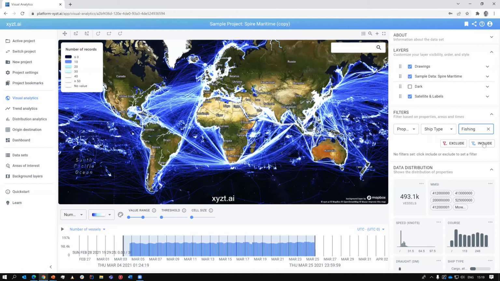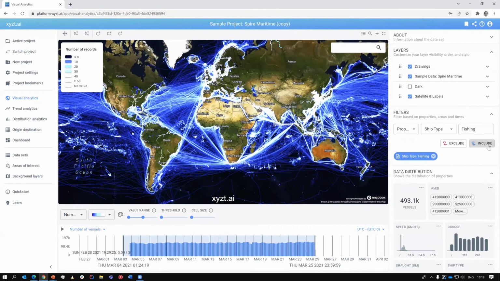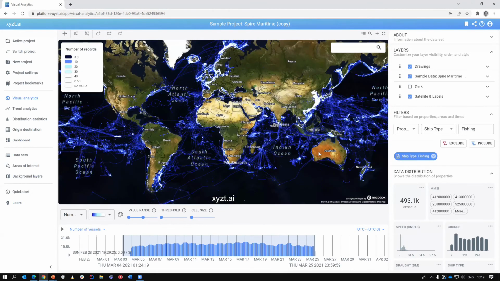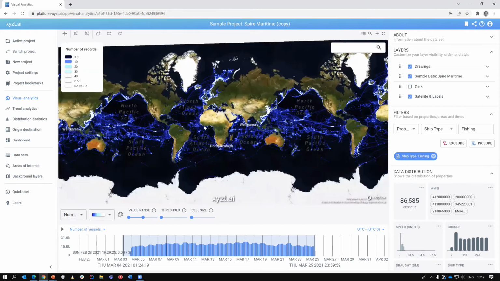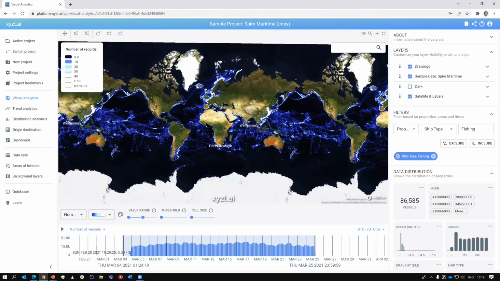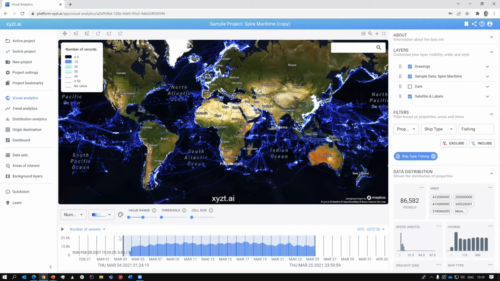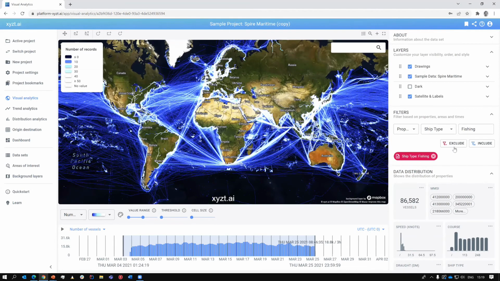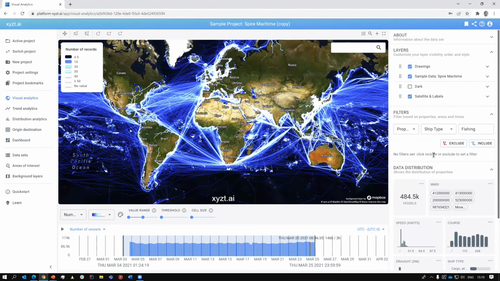In case I want to keep the fishing vessels, I say include them, and I get immediately a picture of the entire globe where fishing vessels are active in these 3 weeks of data. If I, on the other hand, want to see the other activity, I just exclude the fishing vessels, and now I see the other activity. And of course, you can combine all those filters together to get a more complex filtering on the data.